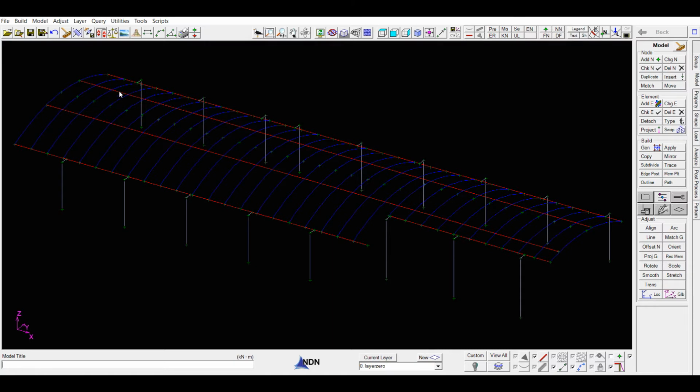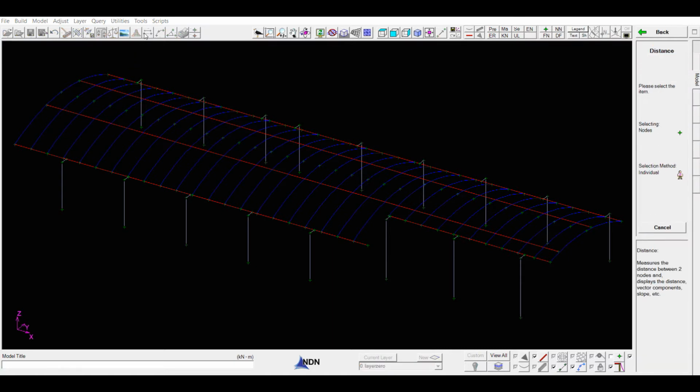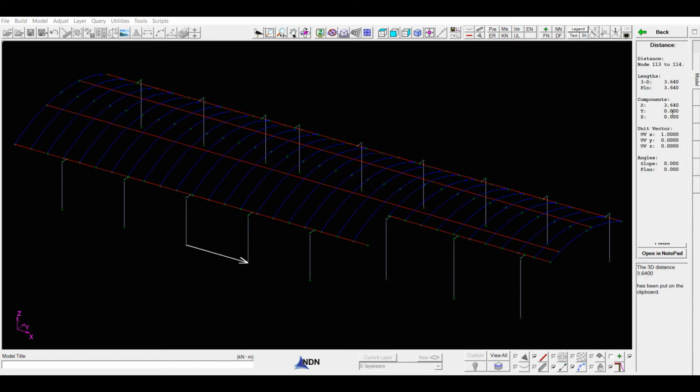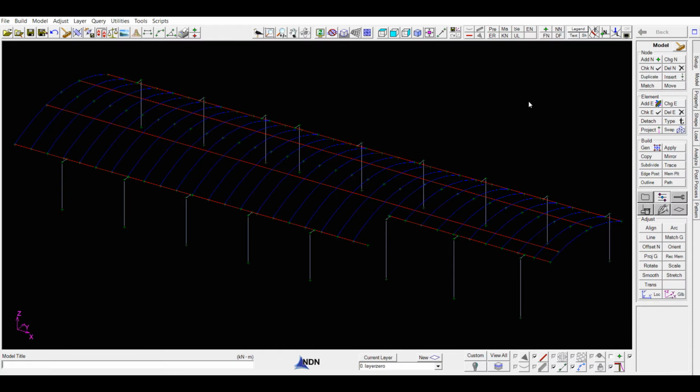Let's now go ahead and take a measurement to see if everything got adjusted properly. Let's take a distance right here. All right, now we are 3.64 meters. Let's look at our span. Perfect. We're working in meters, which is exactly what I want.